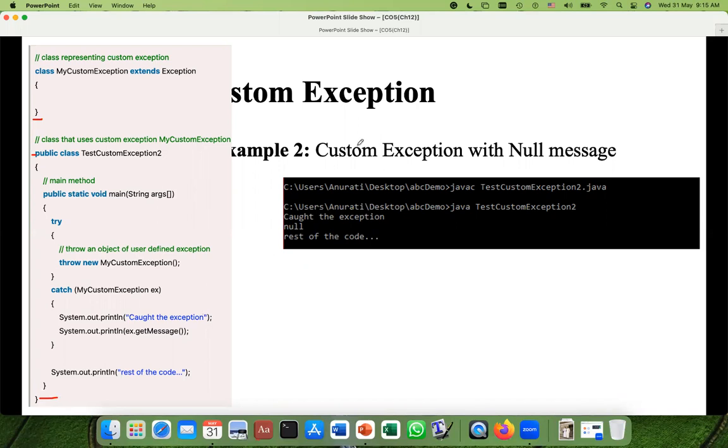So maybe we are going to see some example of this topic, custom exception, in which the message of our exception is null. Okay. Let's see what is actually happening here. So when you run this program, it will search for the main method. Main method is available there. And then, okay, it will execute that main method.